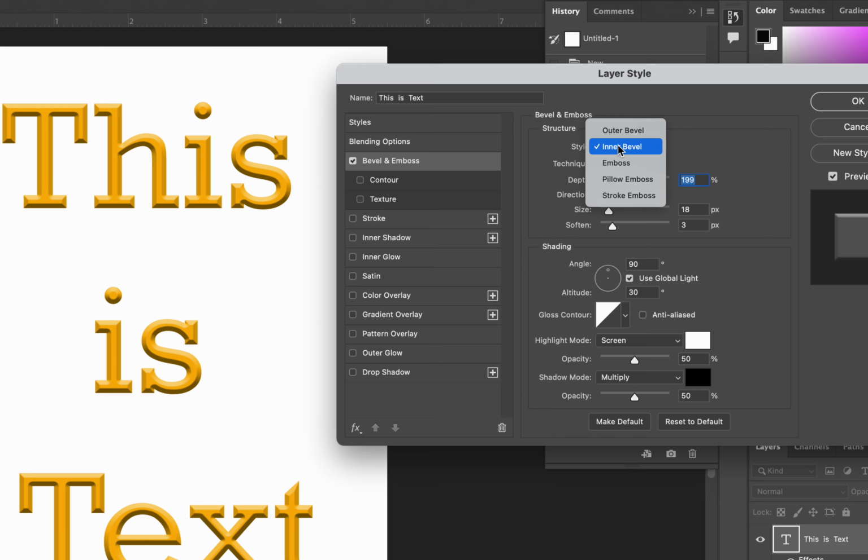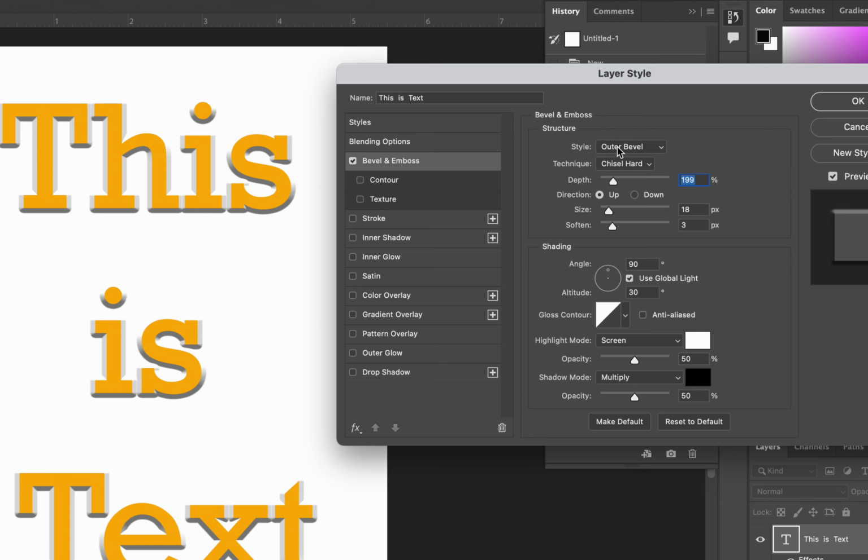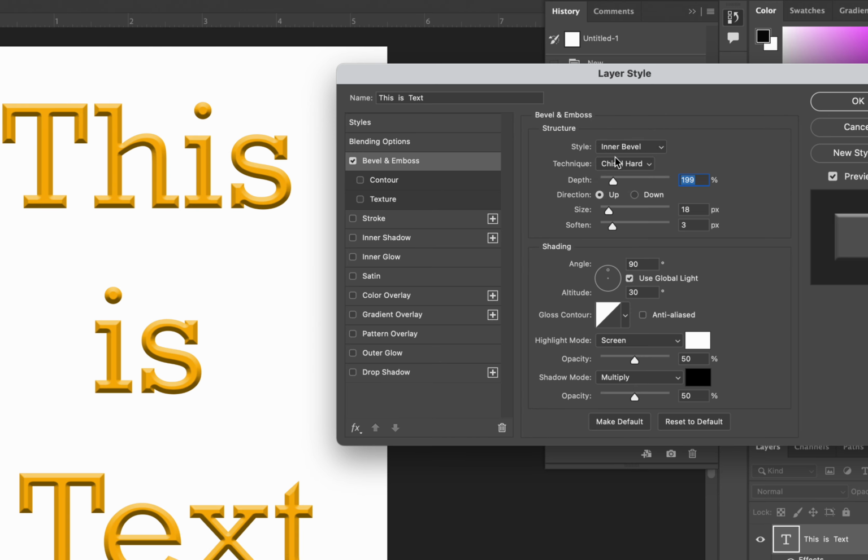There's different styles, inner bevel, outer bevel, and so on. I think inner bevel is kind of the classic. You can adjust the size of the bevel. You can soften it a little bit if you want to.